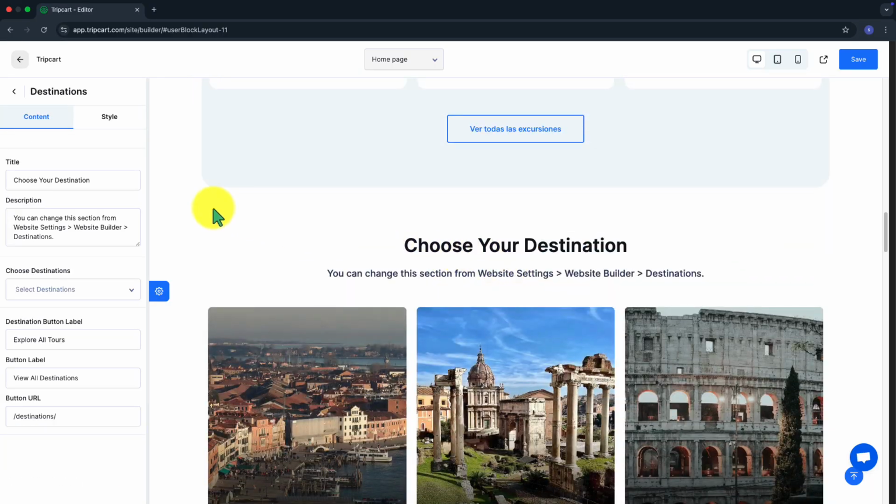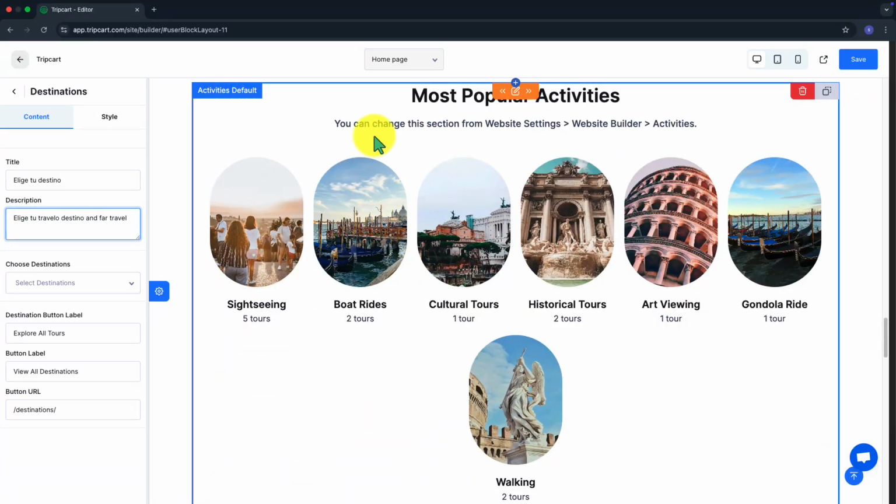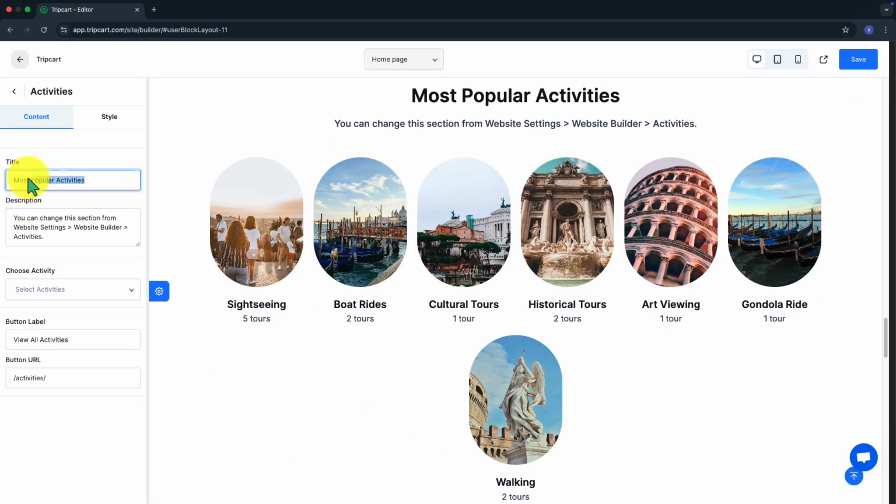For example, let's change the text, choose your destination, to Elige tu destino, and then add a description in Spanish. In the same way, you can update any other section of your homepage with your own language.